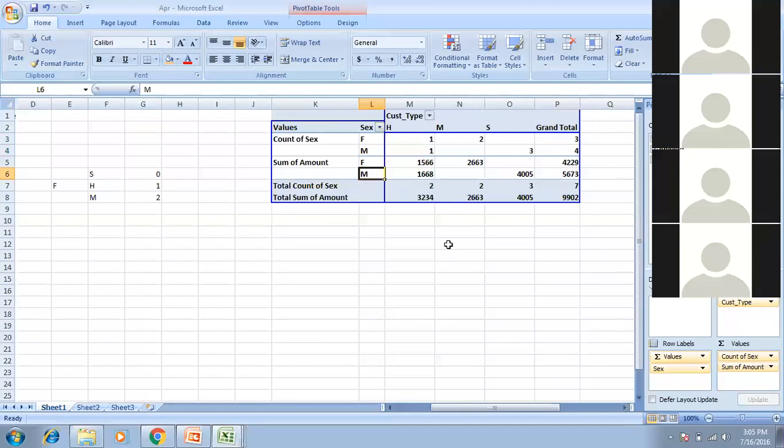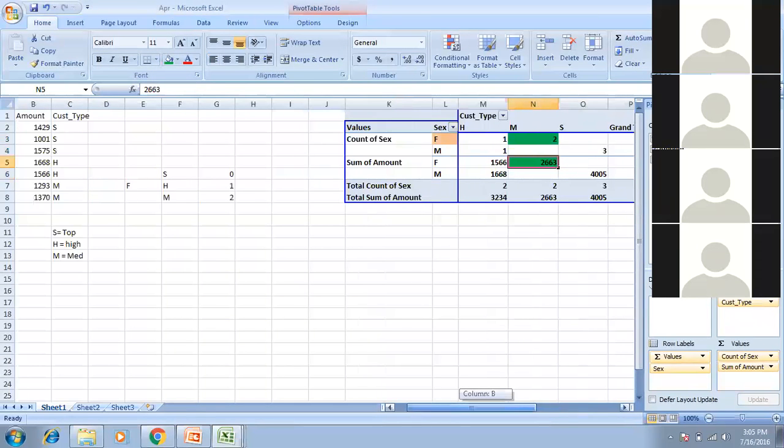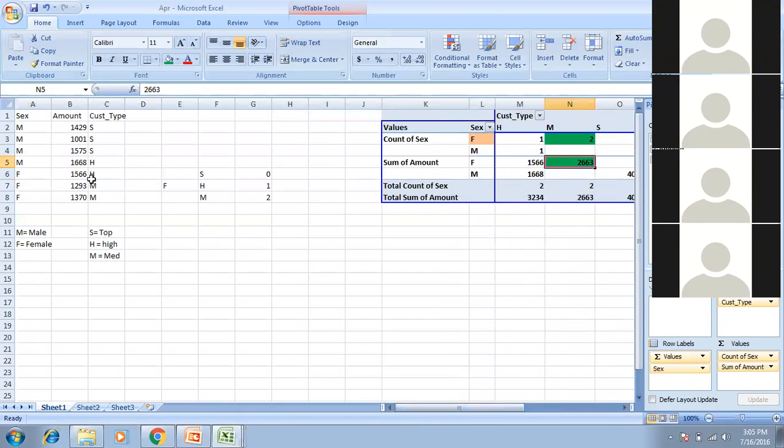And that will give me the opportunity to talk about their amount as well. So let me take an example: female and male, right? And medium customer, right? We have 2 customers, and their sum is 26635. So let me go back to the data and check that information as well.